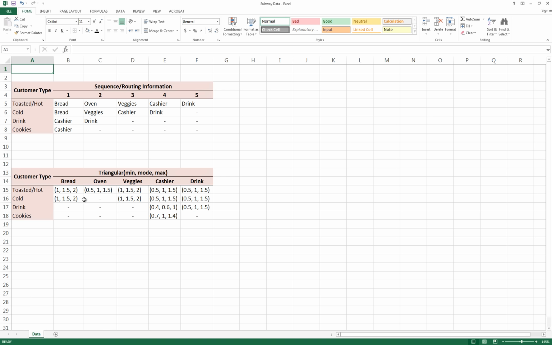When a cold or hot customer goes to the cash register, the cashier wraps the sandwich, and then we have the payment process. While for the drink customers, they only make the payment and then they grab the cup and go to the drink machine. For the cookie customers, the cashier first asks the type of cookie that the customer wants, and then the cashier wraps the cookies, and then we have the payment process, which is why we see different processing times on the cashier.